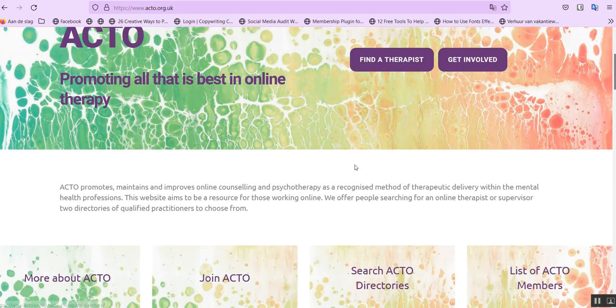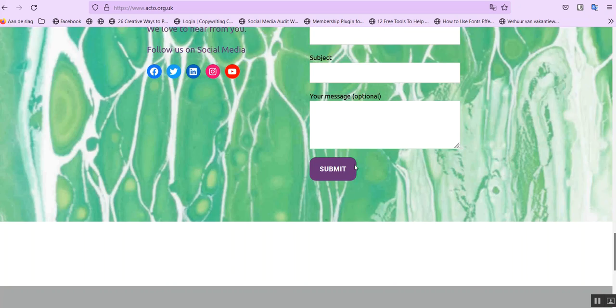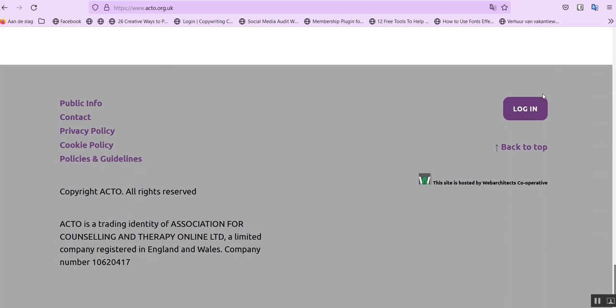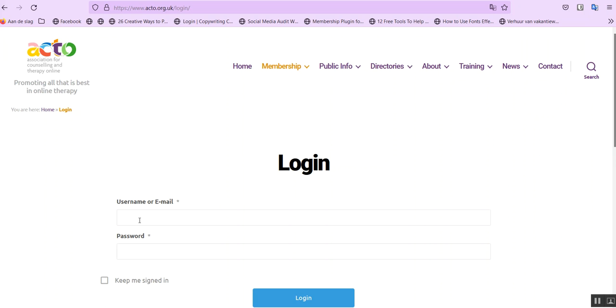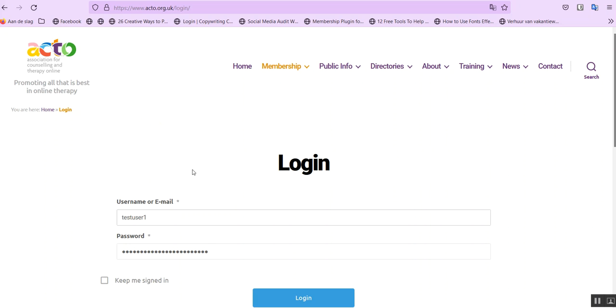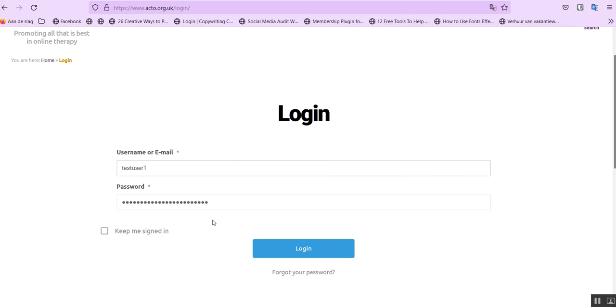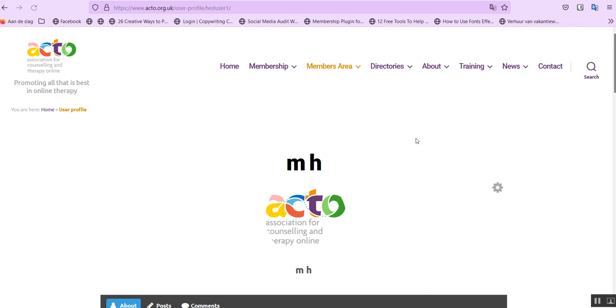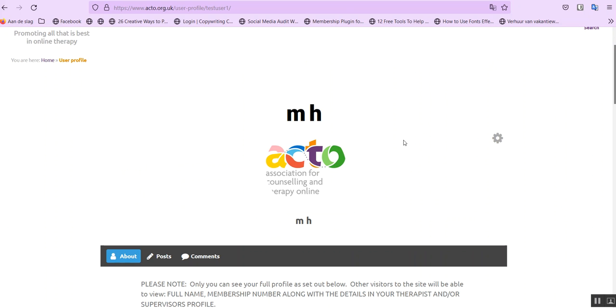So how do you log in? You scroll down. This is on the bottom of every page. You click login, and here is where you are going to fill in your username and password. So I'm going to use one of my test users. I'm going to click on login, which will take you to this screen.